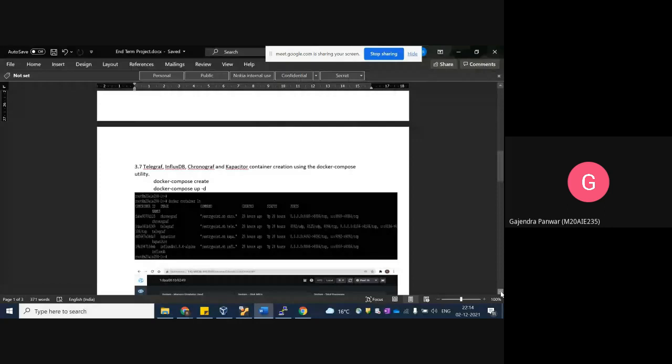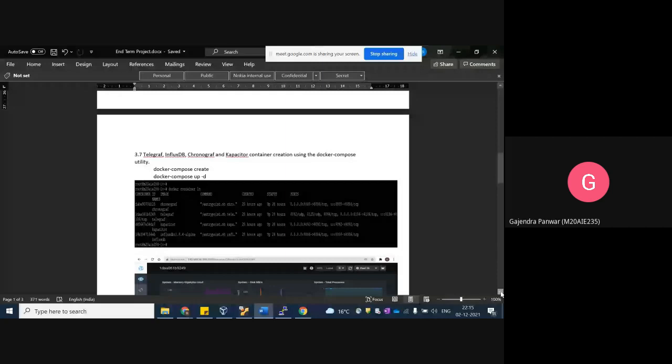Now in the screenshot you can see that the Docker containers have been created and the machine is up for the last 20 to 21 hours, and the ports are assigned in front of each container.